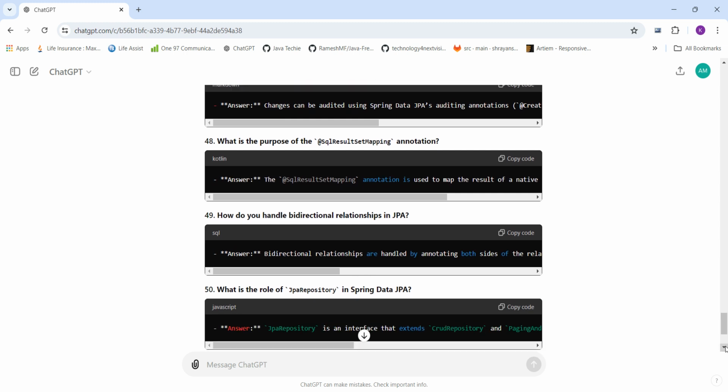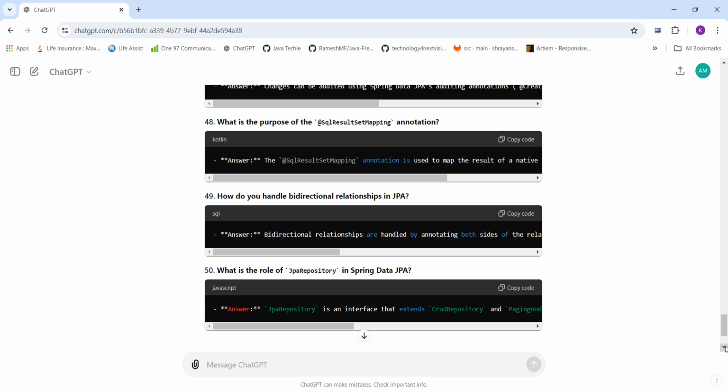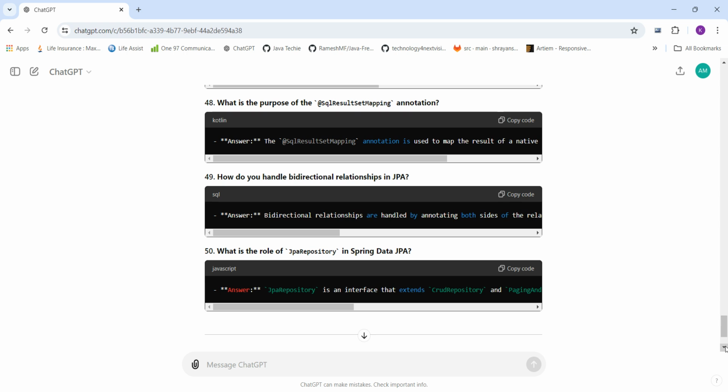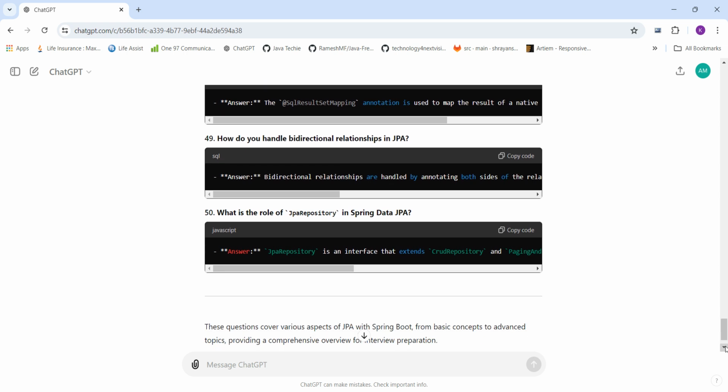What is the purpose of the @SqlResultSetMapping annotation? What is the use of that? And the next question is, how do you handle bidirectional relationships in Spring Data JPA? And the next question is, what is the role of JpaRepository in Spring Data JPA?